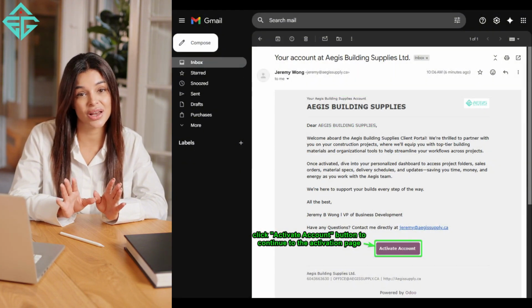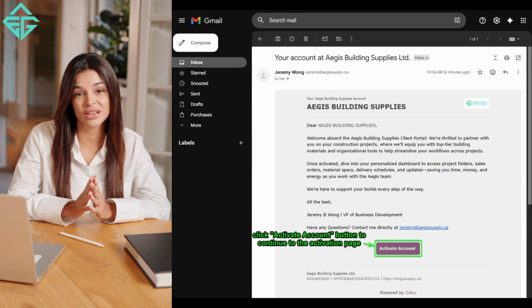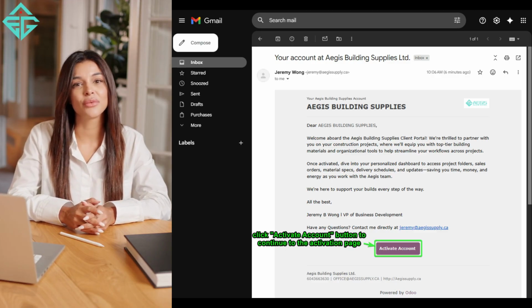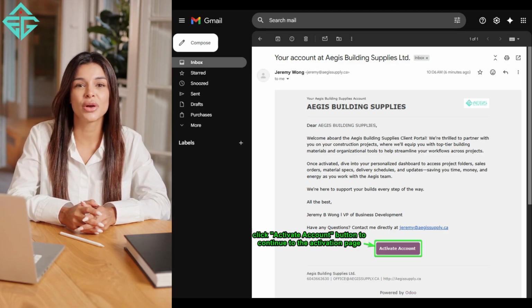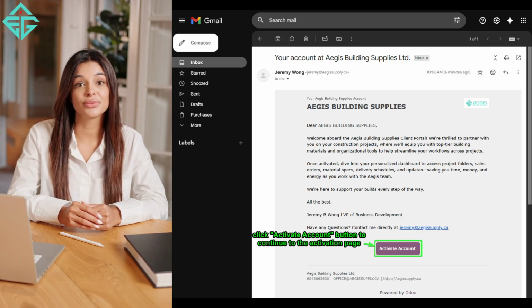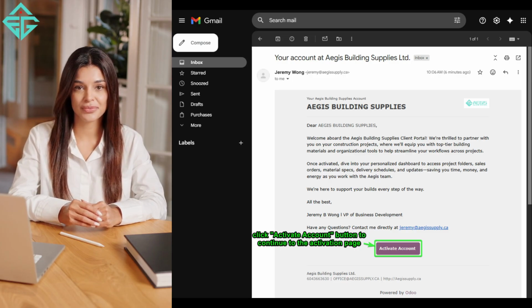After opening this email, as highlighted, underneath the greeting message from Aegis is an Activate Account button. Clicking on this purple activation button will securely redirect you to a new screen in order for you to create a login password, which finalizes your sign-up.